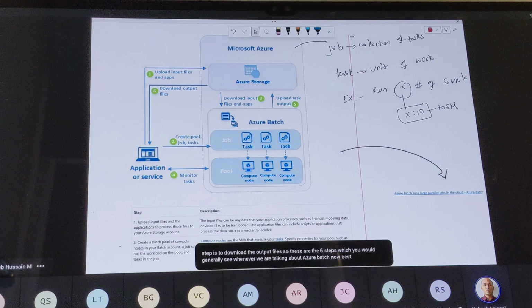So these are the 6 steps which you will generally see whenever we are talking about Azure Batch. Now, best practices and useful tips for the Azure Batch service: consider the size of your pools accordingly. Make sure when you are configuring your nodes, individual nodes are not guaranteed always to be available. And when you're talking about jobs, uniquely name your jobs.